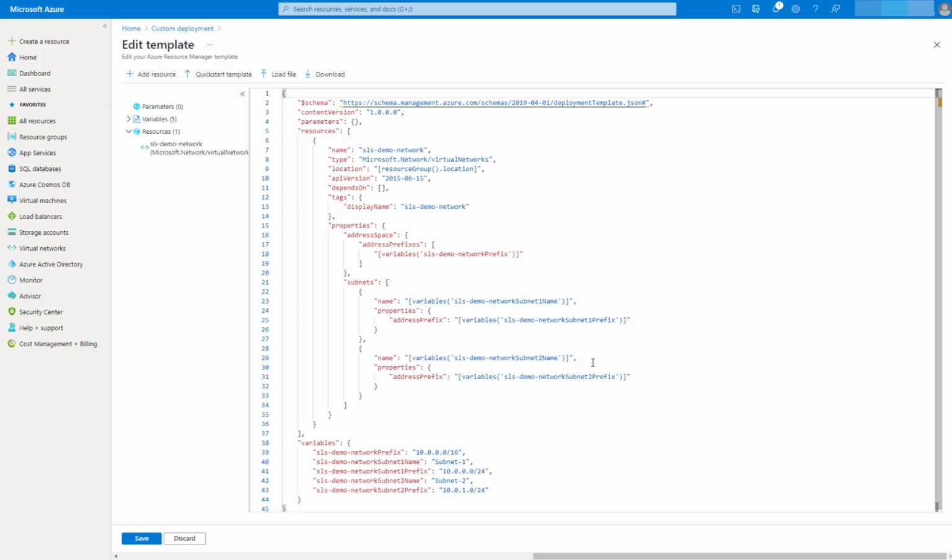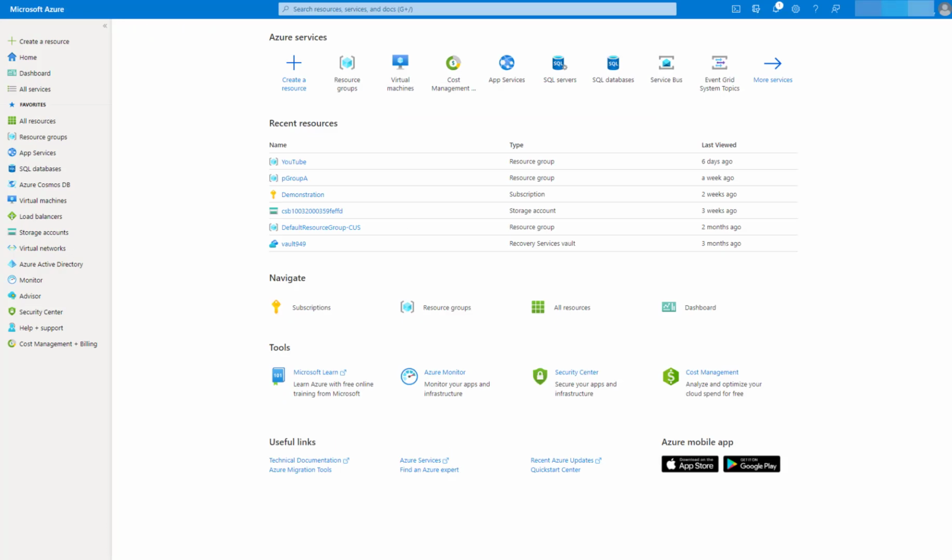Templates are normally in JSON format. It can be one or more than one file, but normally it is only a single file. You can deploy using multiple methods, like Azure Portal, Azure CLI, PowerShell, and REST API. You can even use GitHub to deploy Azure ARM templates, and you can also use Cloud Shell.